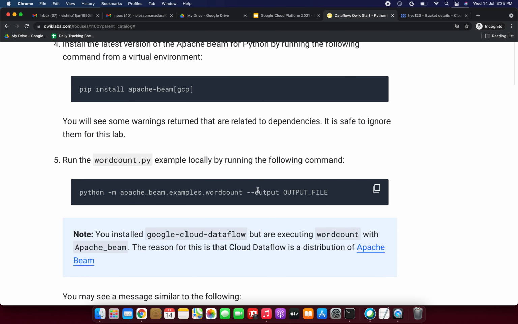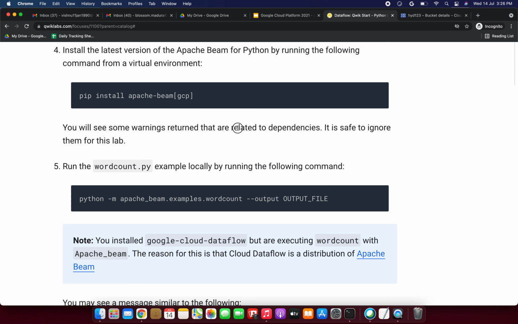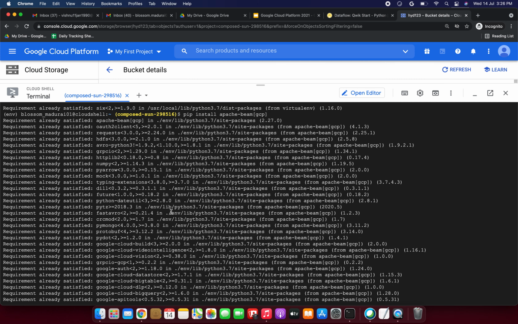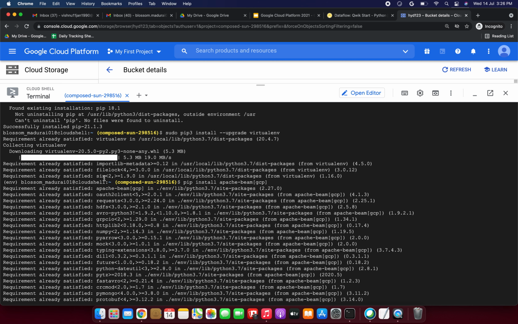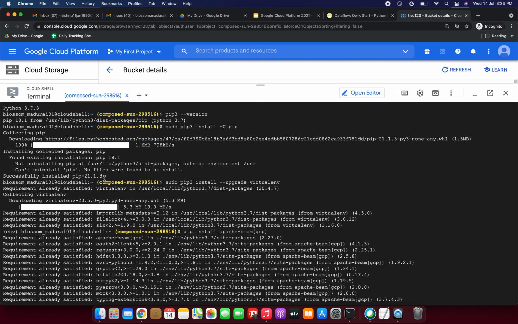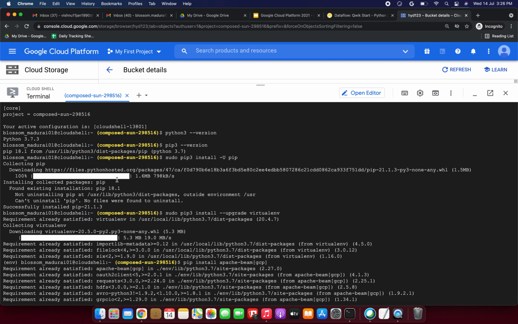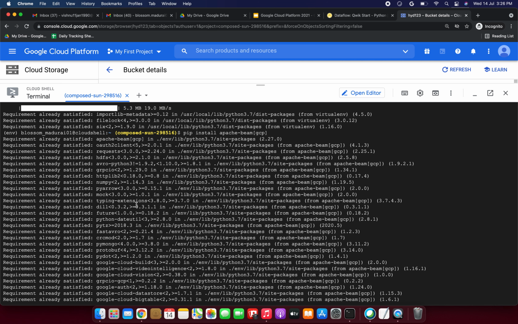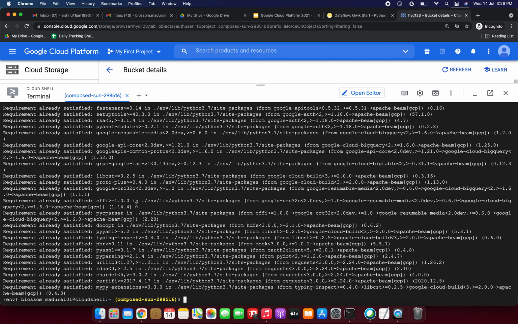Then now we will see some warnings related to dependencies. It is safe to ignore them for this lab. Okay, so we are getting some warning messages. Actually maybe here we got some warning messages, right? Okay, so we will be getting 'requirement already satisfied' like this only. I have already done this two times, so that's why it is coming like that. If you are doing it the first time, you will get some warning messages like that.